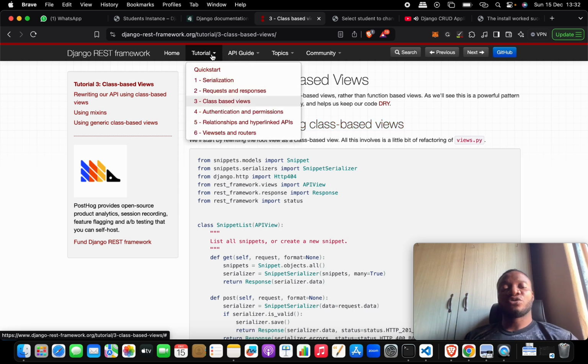For this tutorial, we will not be covering authentication and permissions, nor are we going to be covering relationships and hyperlinks API. I believe this is a bit advanced for beginners. So when you've gotten a hang of what the REST API is and how it should work, then I think it is time for you to advance to authentication and permission. I'll be making another video for authentication in a minute. Not immediately, but of course that might be my next tutorial.